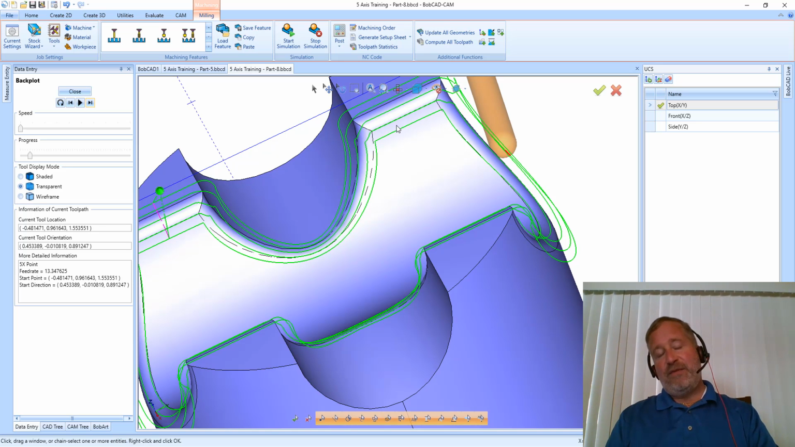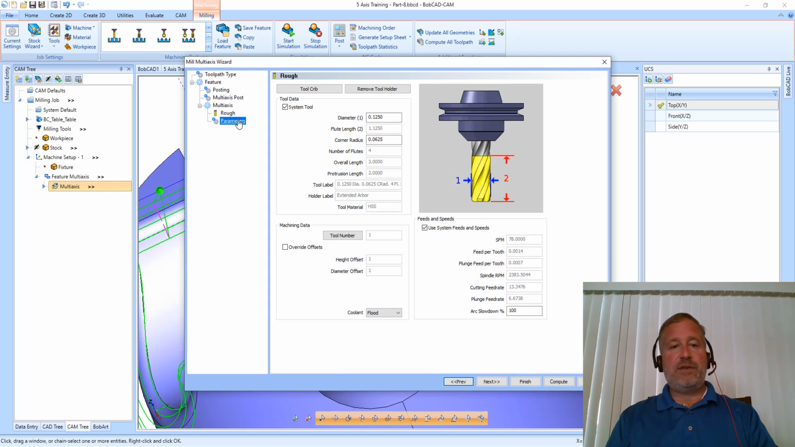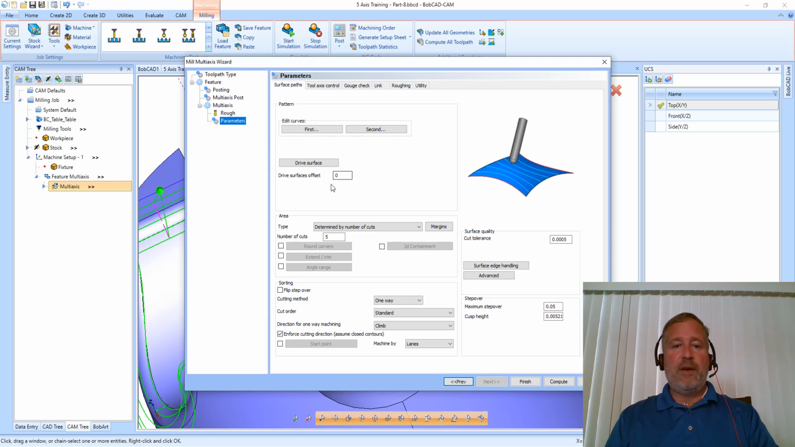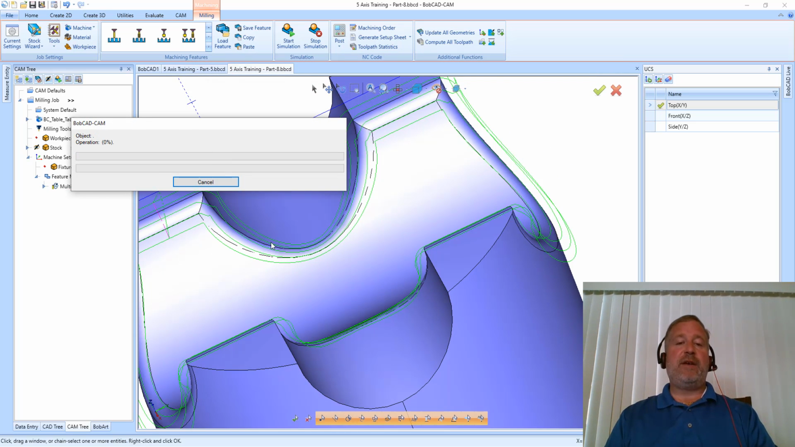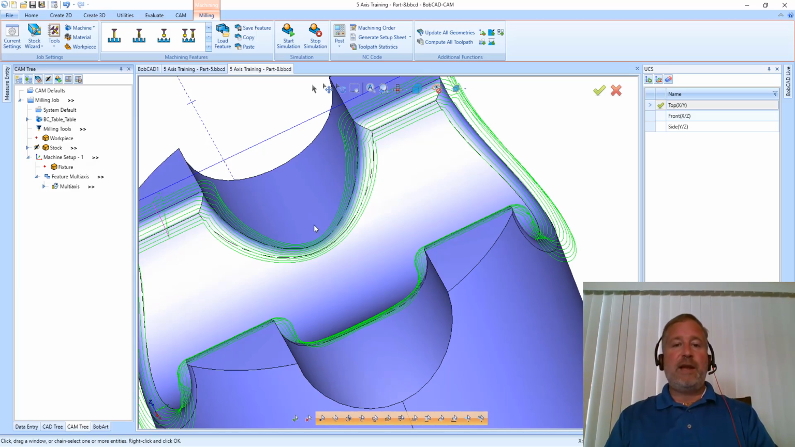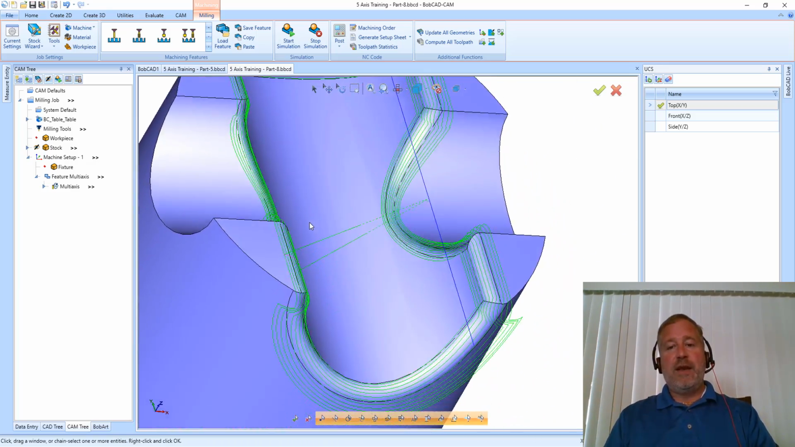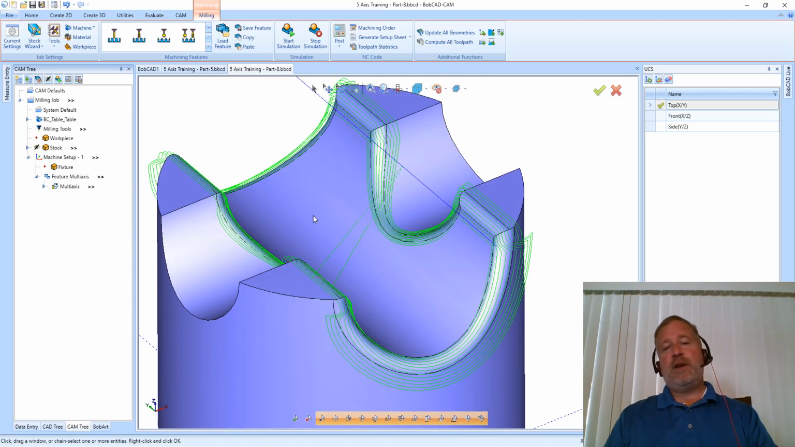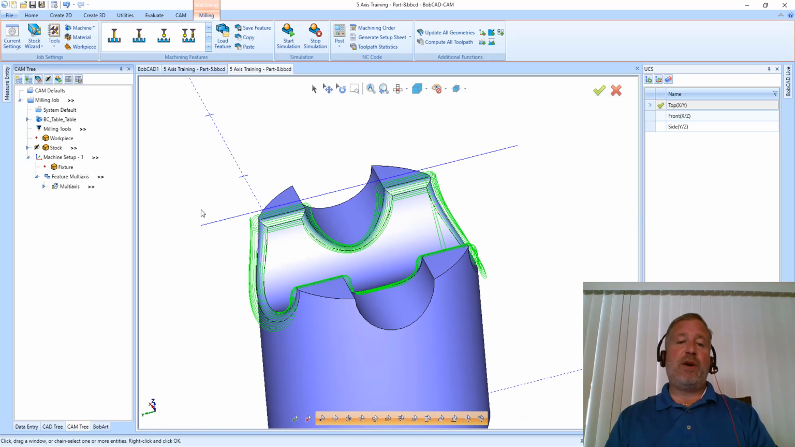And maybe 5 isn't enough if we wanted to add more passes into there so that we could get a smaller scallop. We can simply come back here and set this to 12 if we wanted. And when we compute that, we'll see that it will populate with many more passes in there to give us a cleaner finish on that surface. So this is an example of a way to use TiltCurve and be able to machine radiuses and fillets on parts.